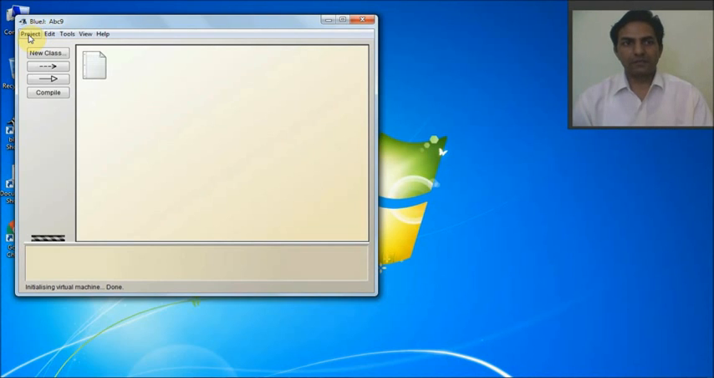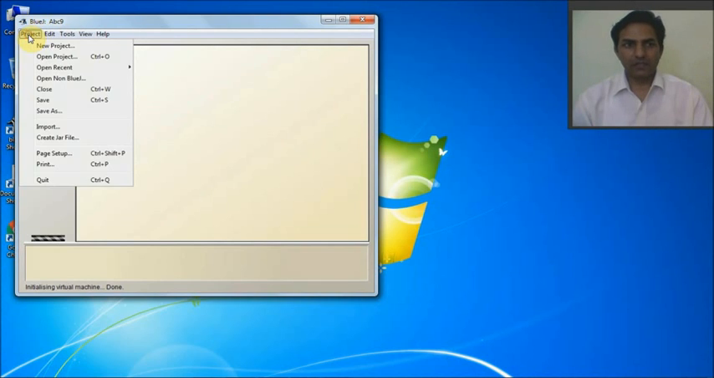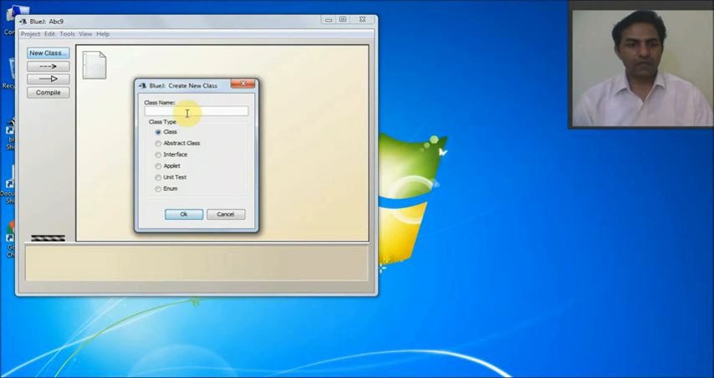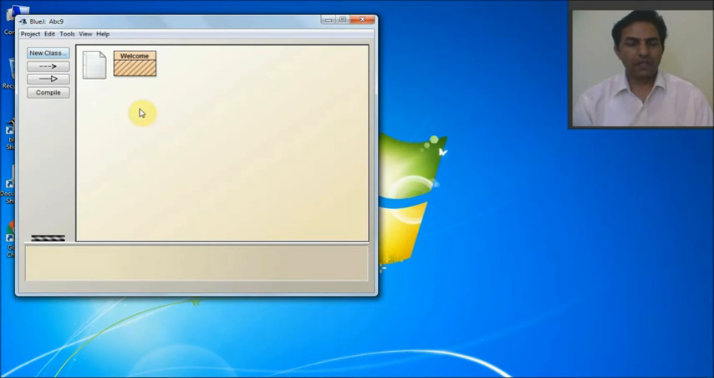Now click on project and you see the options: new project, open project, recent project, non BlueJ, close, save as, import, create jar file, page setup, print or quit. These options you are having. How to create a new class? For this we are going to click on new class. There we are going to write a class name. Suppose I am writing welcome. This is my class name, so I have written here welcome.